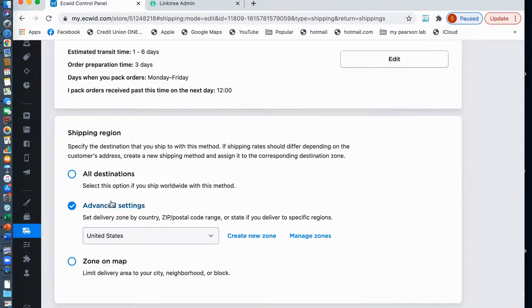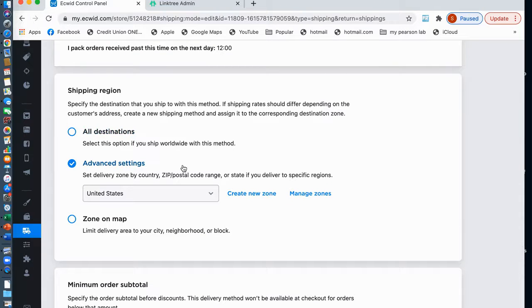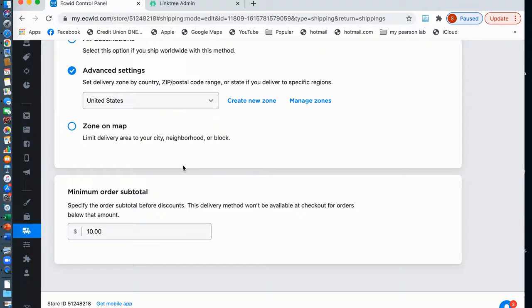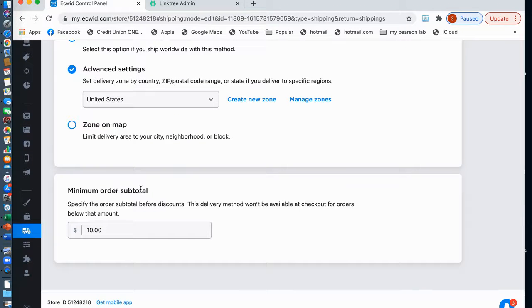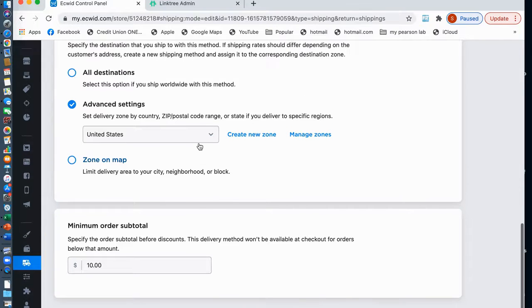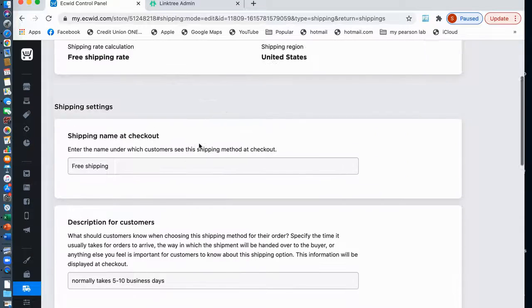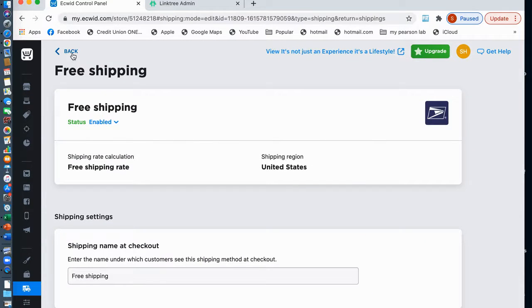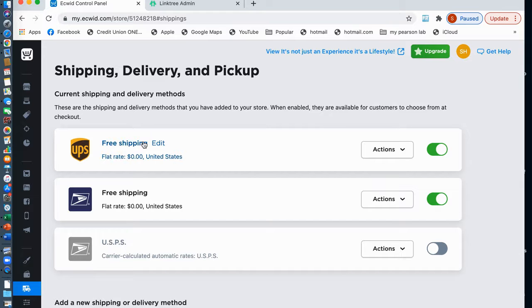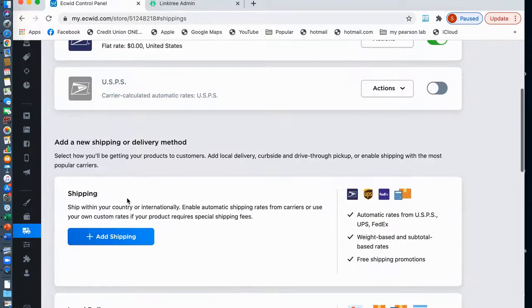Very important to click advanced settings for your shipping region and make sure you have it for the United States. If you're going to be shipping outside the United States, you're going to have to figure out a different cost depending on what product you're sending out. And down here at the bottom for minimum order subtotal, I just put $10. You know, make sure it's going to be worth sending out. So you go up here, and that's just going to do your free shipping for your postal service.